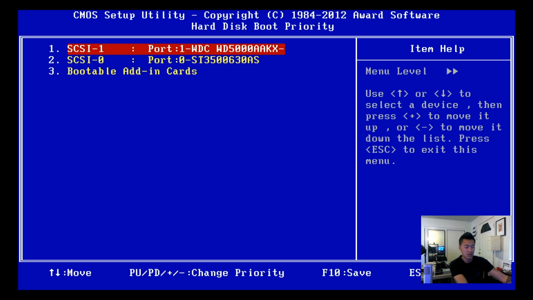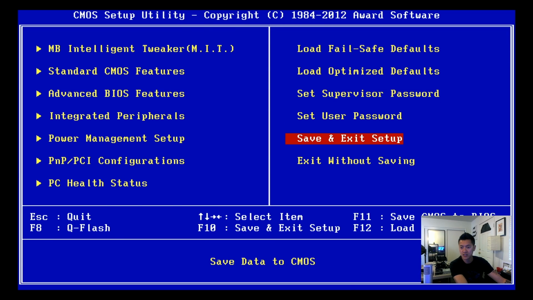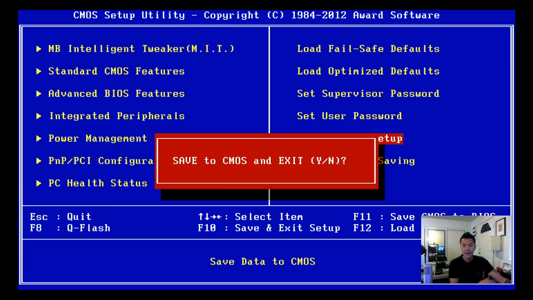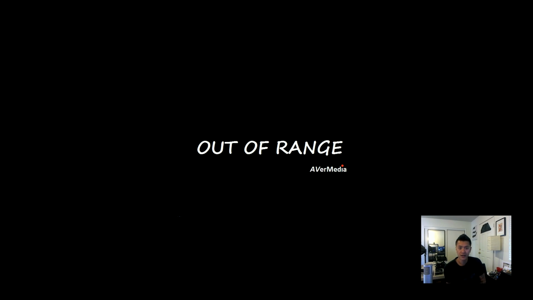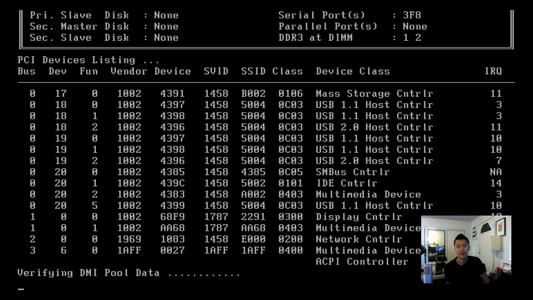Then what I can do is exit, and exit again, save and exit setup. And now it's going to boot my new hard drive. And my old hard drive, what am I going to do with that? Well, I'll probably just hold on to it, just in case the new hard drive doesn't work out for some reason, or you get blue screens or stuff like that. That shouldn't really happen, but just in case, I'll keep it around for as long as I can.